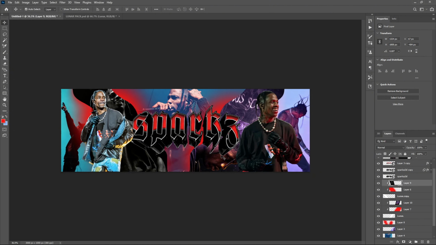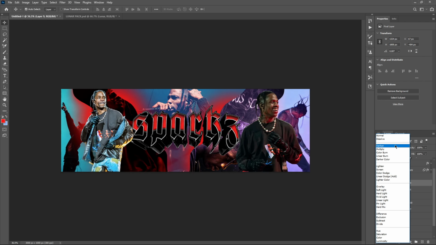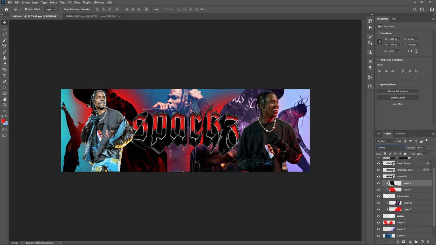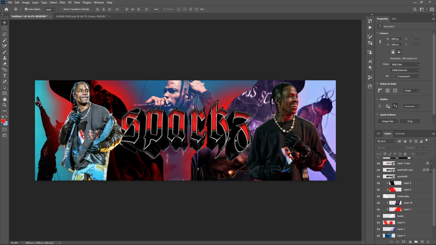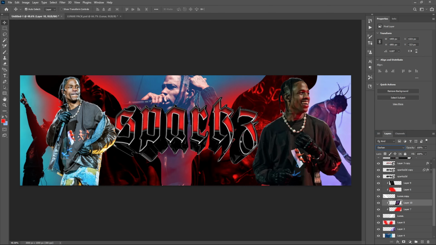Now what we're going to do to match the red color is go back to the blending options, and click on darken. So as you can see, now the image that we put in there is red. Go ahead and click darken again, and now we have this.